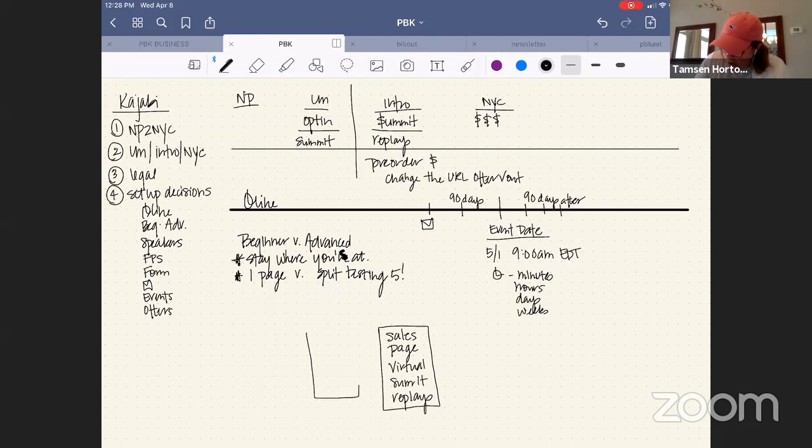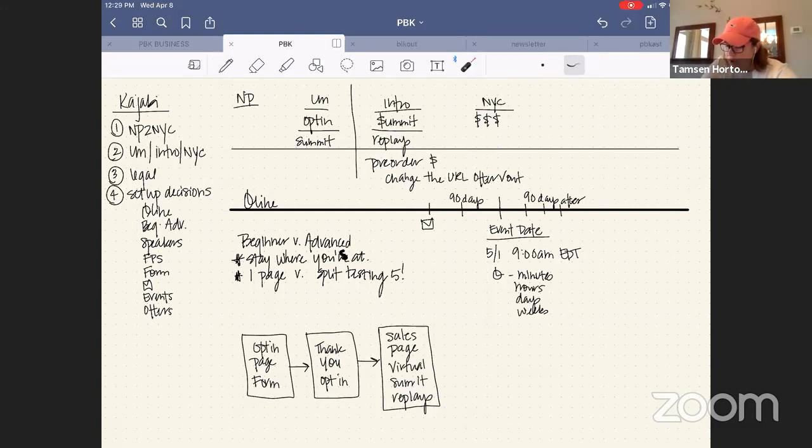Then I'm going to have the thank you page from the opt-in. Then I'm going to have the opt-in page, which is where your form is. So this is the process. They opt in, they see the thank you page, and then when the cart opens, you'd be sharing the sales page with them. Here, I'm a huge fan.